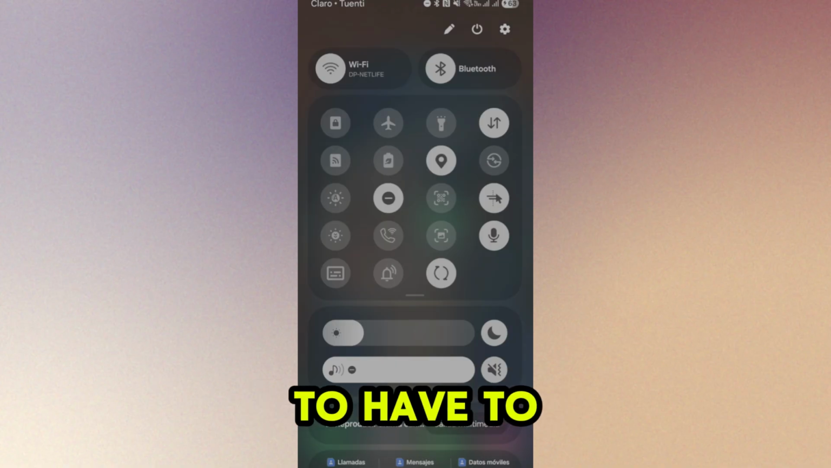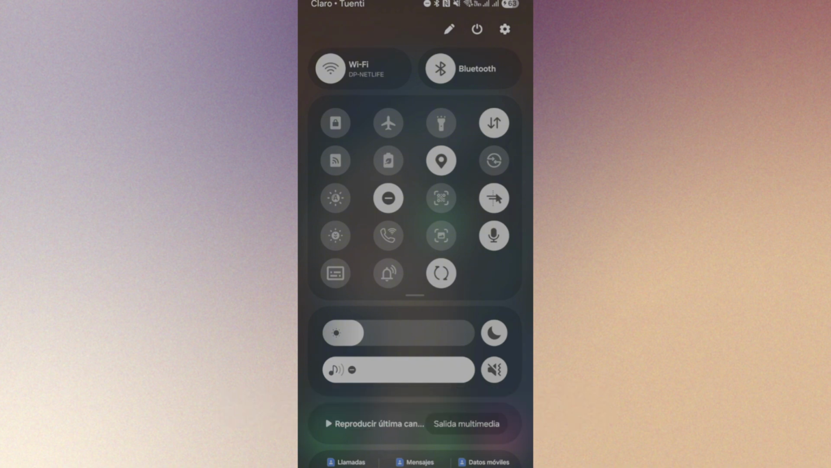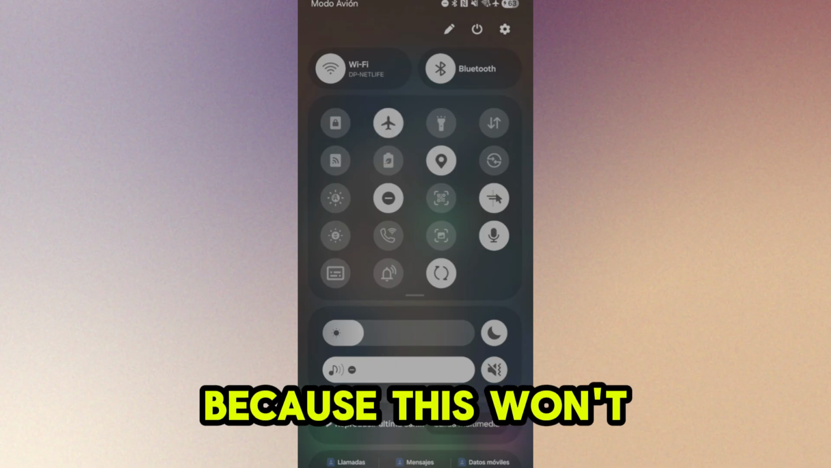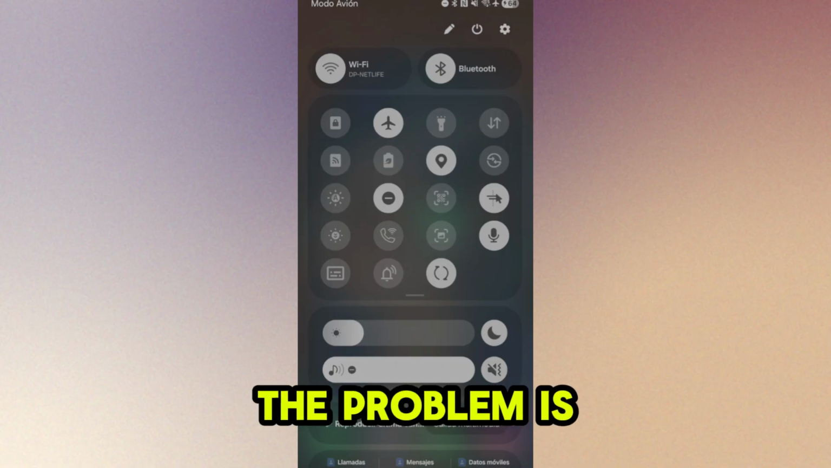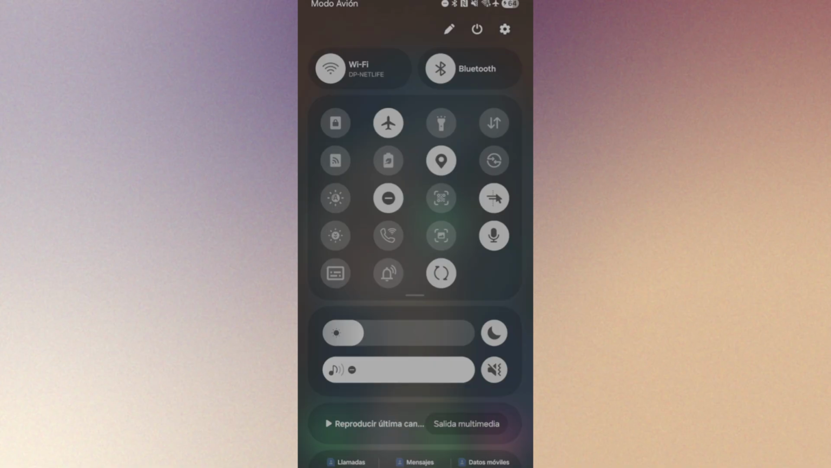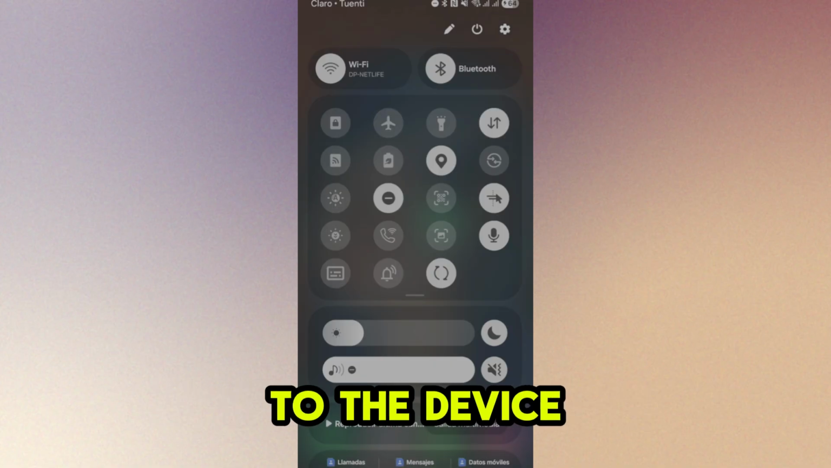Now, what else are we going to have to do? In the event that this doesn't work, we're going to have to activate airplane mode. We'll leave airplane mode on for maybe 10-15 seconds, no problem, because this won't affect us at all. We just have to be a little patient. Once we think the problem is solved, we turn it back on, and absolutely nothing will happen. Logically, we hope the application works, but nothing will happen to the device.